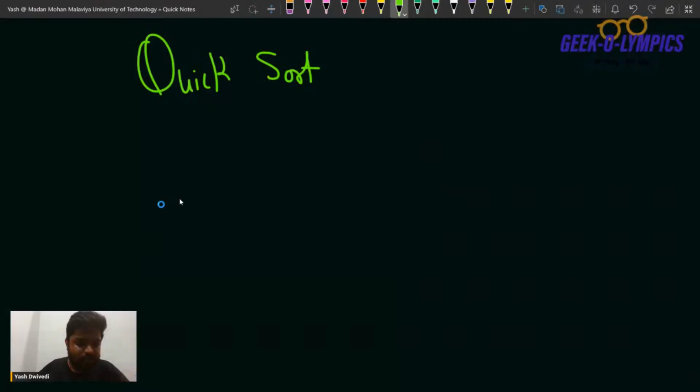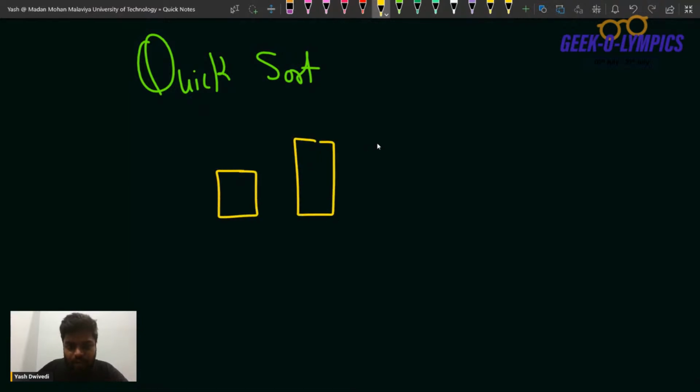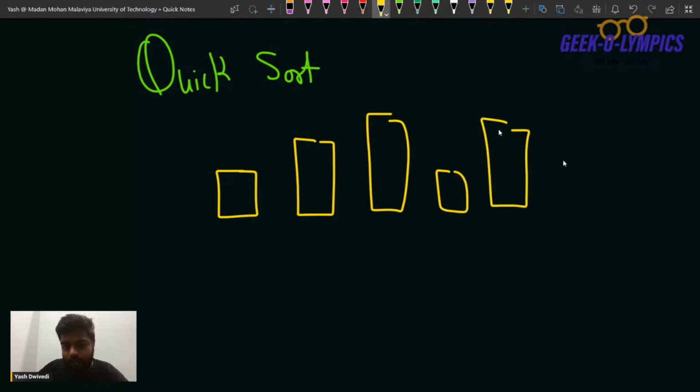Now, what does the quick sort algorithm say? Suppose I have been given some elements and I have to sort them. What is the philosophy of quick sort in that case? Suppose you have some students, and you have the height of every student. Someone is taller, someone is shorter, and things like that.